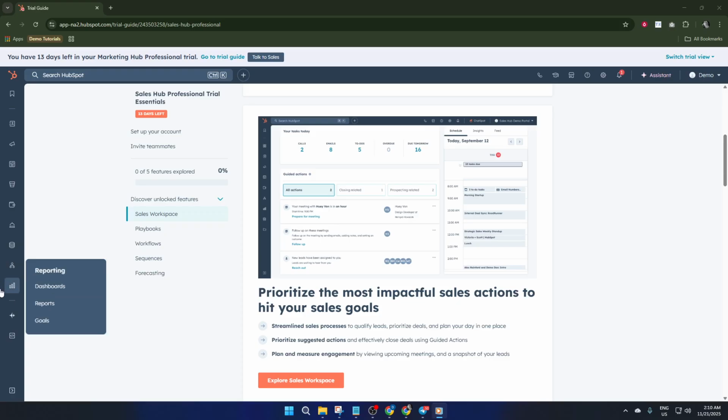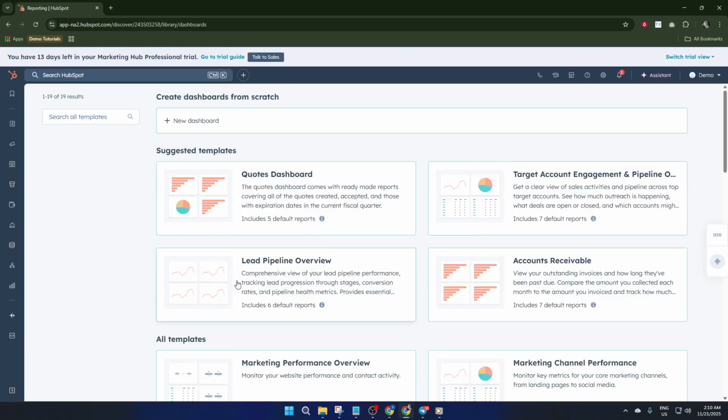First, log into your HubSpot account and head over to the top navigation. Find Reporting and click on Dashboards. If you haven't done this before, don't worry. Everything you need is right here in a centralized spot. In the Dashboard section, look in the upper right corner for the Create Dashboard button. Go ahead and click it.